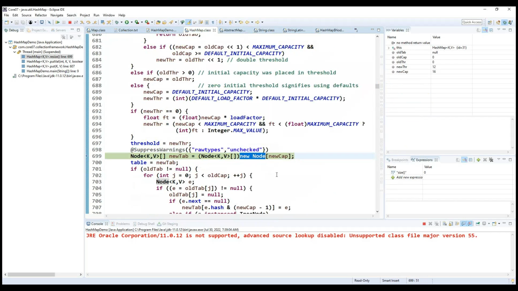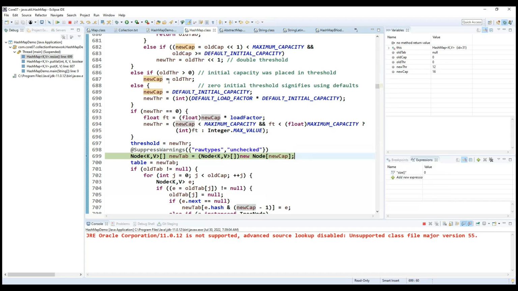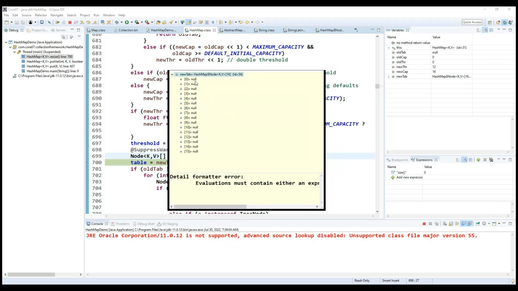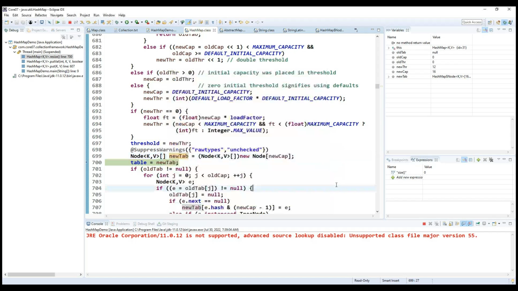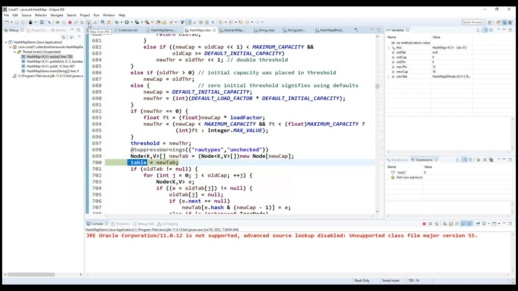Here we are trying to create a new node array. And what is the new capacity? 16. How many node objects can we store? 16 objects. Okay, this is the default capacity, 0 to 15, 16 values we can store, and a new tab. So far, new tab I am trying to set into the table. Every time we are going to use this particular table. Carefully observe, table is the class level variable. It will try to store all the node related values.